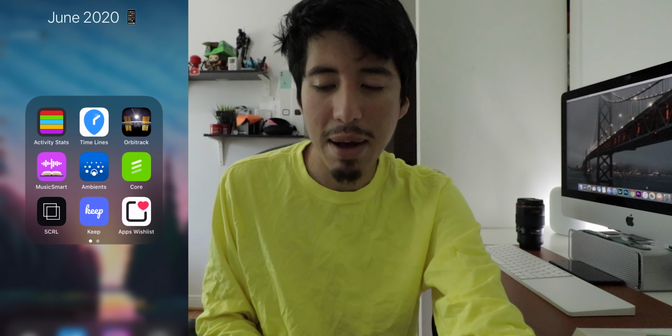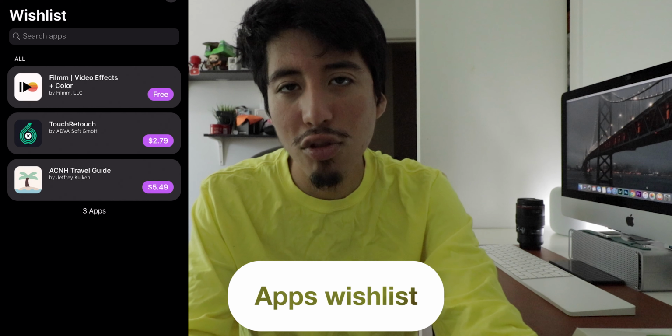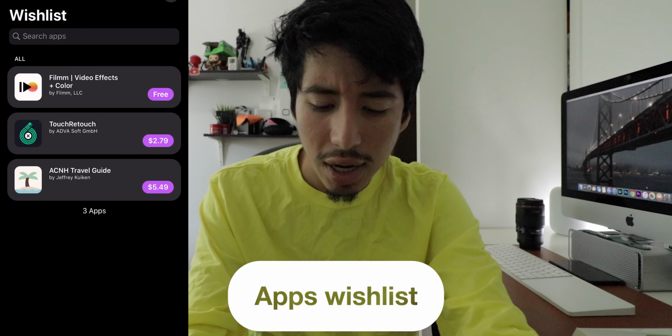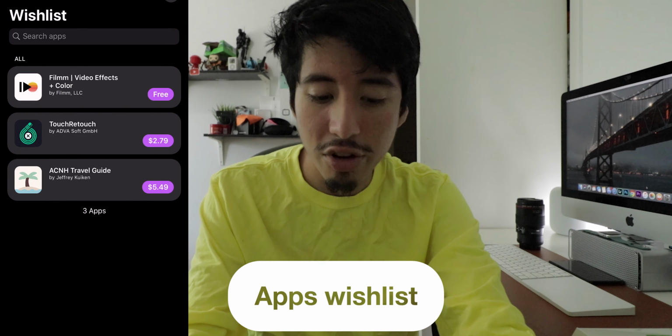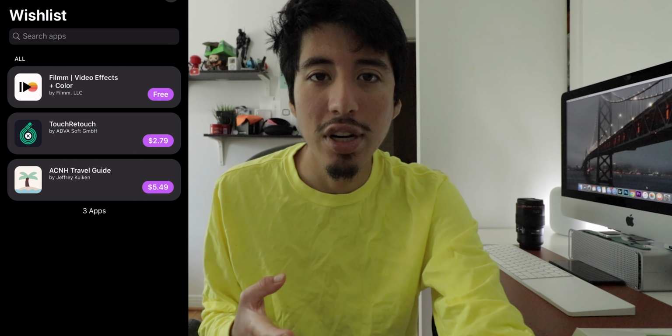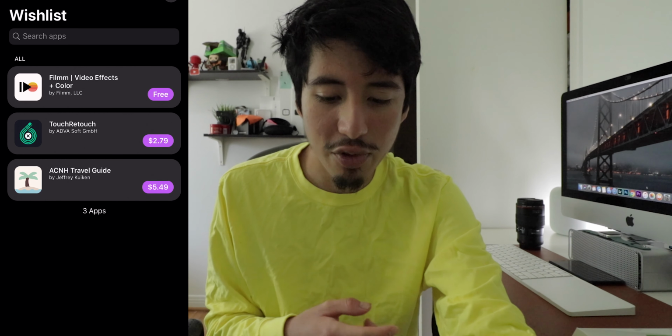Next, we have Apps Wishlist. So ever since, for some reason, Apple took away the wishlist feature in the App Store, there's been a ton of great apps that now allow you to save these apps for later. So Apps Wishlist is just another app that allows you to save apps that you maybe want to buy in the future, and you just want to have them saved right here.